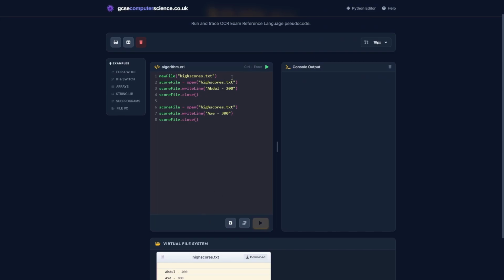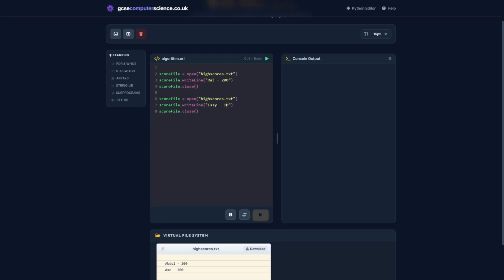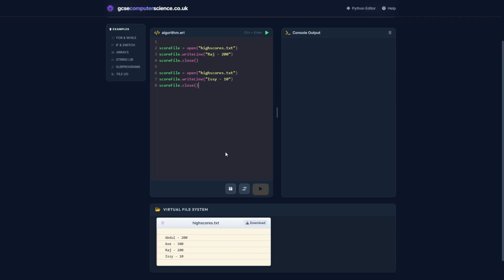But if the file exists already and we add some new scores, say Raj scored 150, and let's say Izzy scored 10, and we press play, and it adds the new content at the bottom of the file. We don't need to use, again, any codes, any slashes. We just need to remember to write line. Because the file already exists, it adds it to the bottom of the file. Now, I find the OCR reference language much easier.